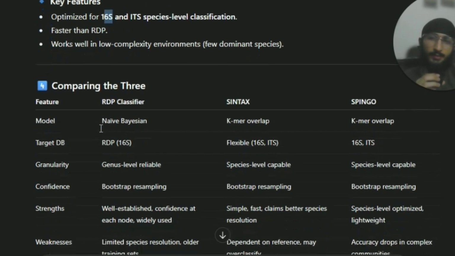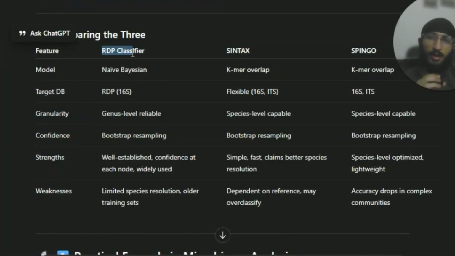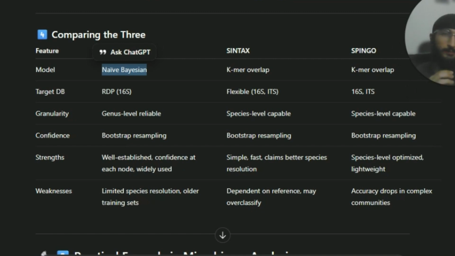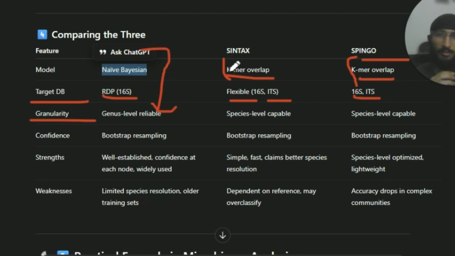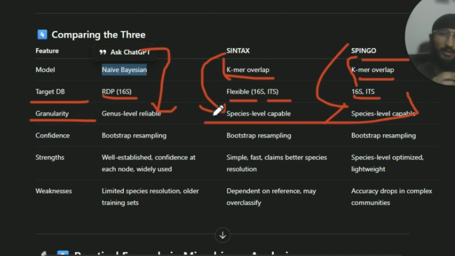Now moving on, comparing the three. We have the feature, the RDP classifier, SINTAX, and SPINGO. The three classifiers are going to be compared. The model in RDP is naive Bayesian, SINTAX is k-mer overlap, and SPINGO is also k-mer overlap. The target database for RDP is RDP 16S, SINTAX is flexible, 16S and ITS, and SPINGO is 16S and ITS. For granularity, RDP is reliable at genus level, SINTAX is species level capable, and SPINGO is also species level capable. So no difference between the two up to the granularity, right? All of these points are the same for the two.